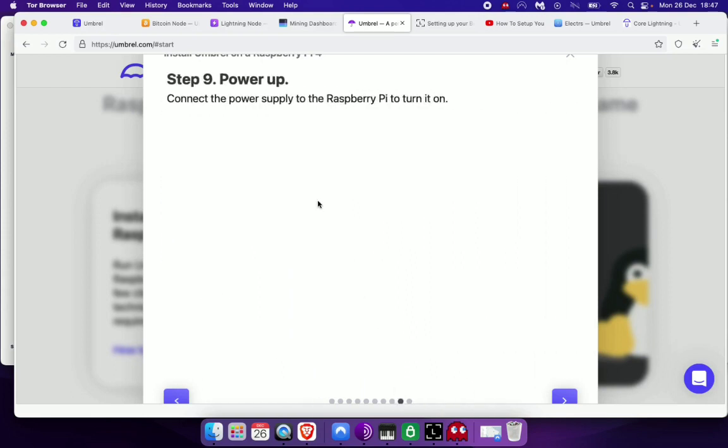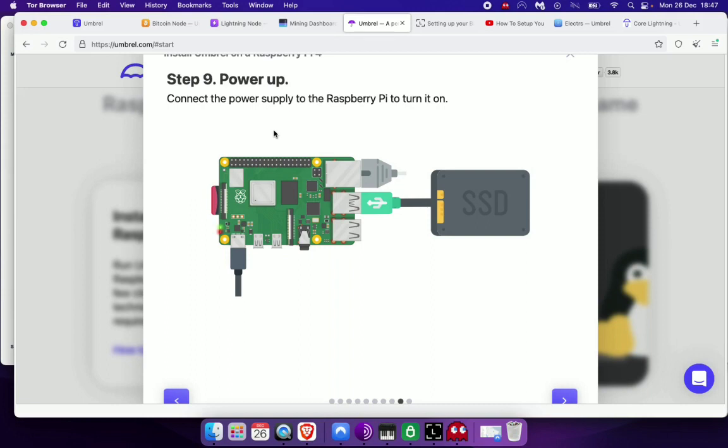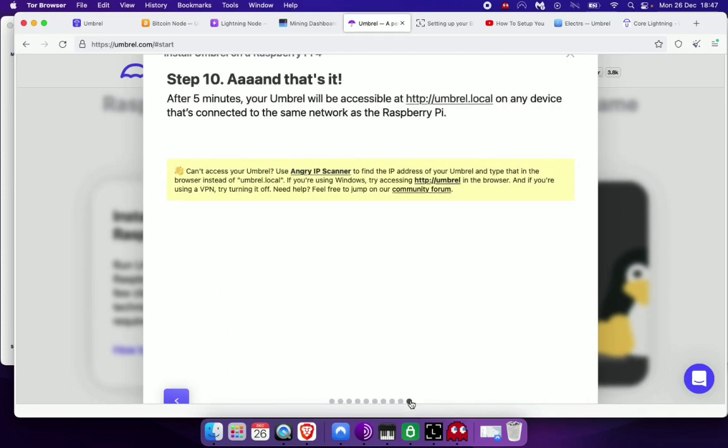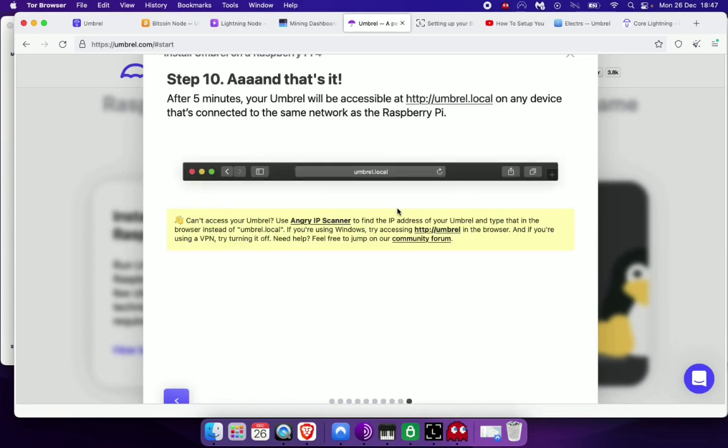And 9, you power up, right? You just connect the power connection, plug it into the power, and then boom. So the only thing you do, you just wait for 5 minutes, 10 minutes, and then you go on HTTP colon slash slash onboard.local. Or just click on this link, it's just gonna take you there.